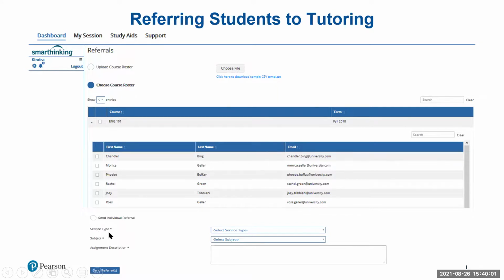This is going to ask me to choose the service that I want to refer students to. Do I want to refer them to the Essay Center or a drop-in tutoring session, for example? I can choose the tutoring subject I'm referring them to. And then I have this open area which will allow me to provide any information or context that I want to send the student about this referral. What is it that I'm referring them to? Why? What assignment am I referring them for, etc. And then I'll click send referrals. Students will get that referral via email, and they'll also see an alert on their Smarthinking homepage about that referral the next time that they log in.